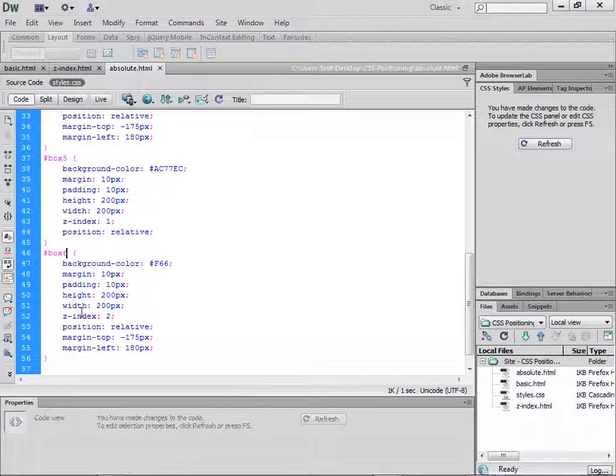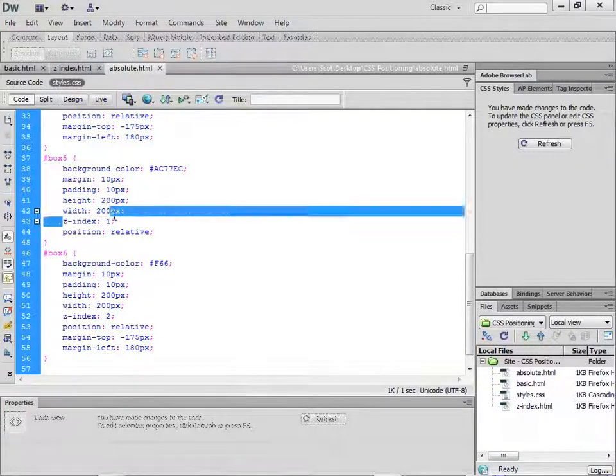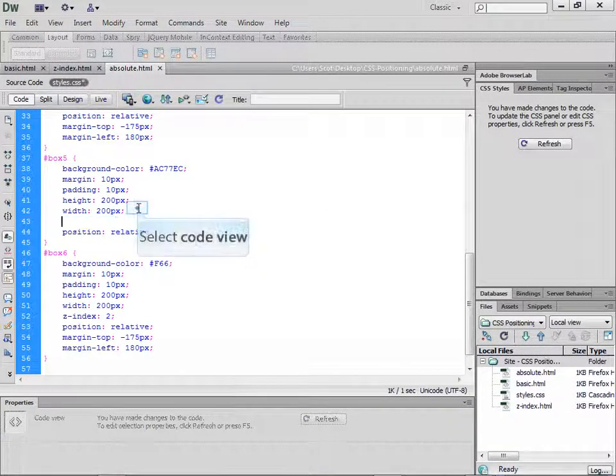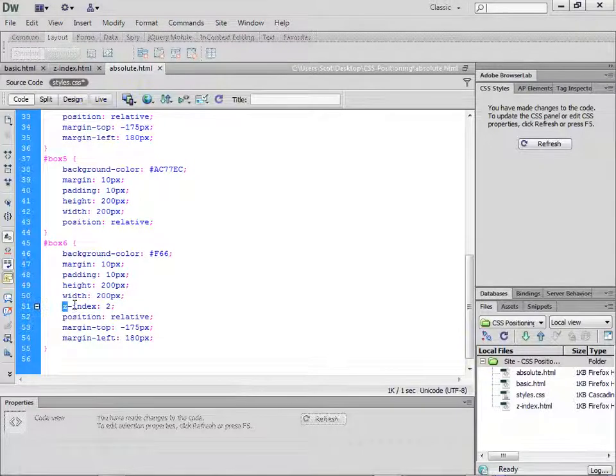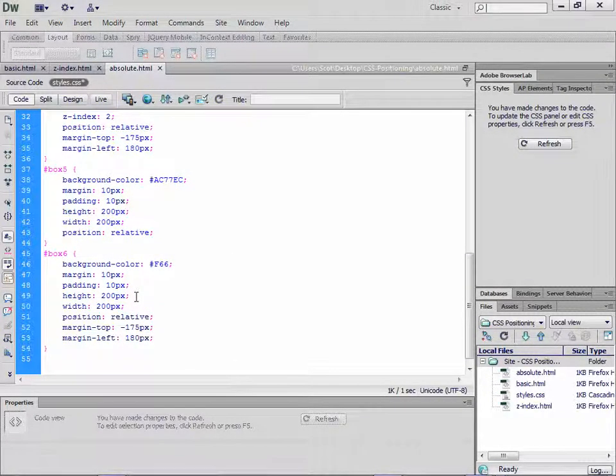Okay, and we're going to change some of the styles here. So the first thing we need to change is the position type. So instead of relative, we'll take out the z-indexes because that's from last lesson. Take out both the z-indexes and change the positioning from relative to absolute. And we're going to do this on both of these, both on box 5 and box 6.